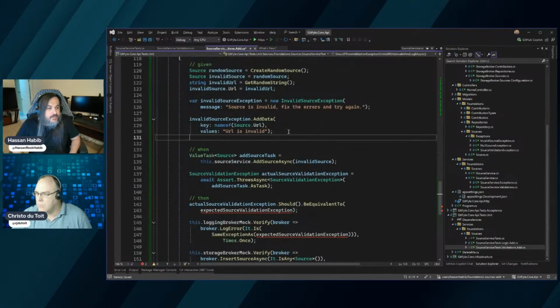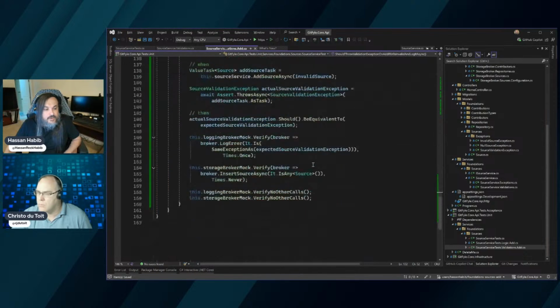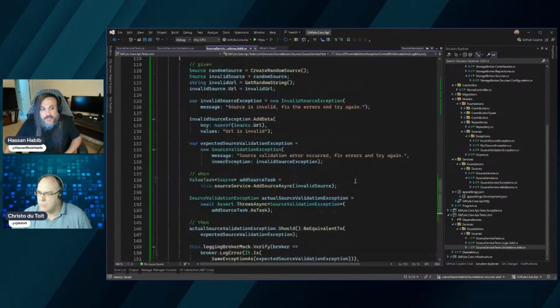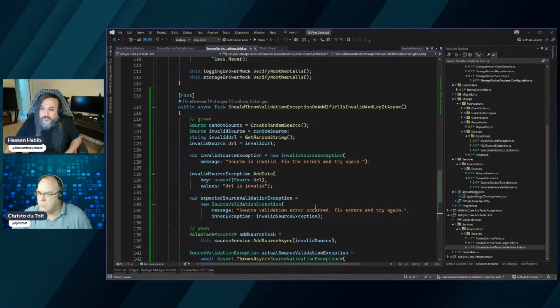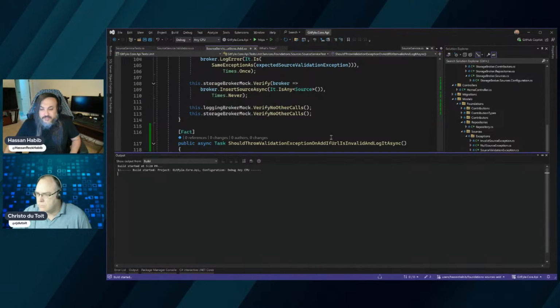So this is us basically saying, I want to specifically have a proper URL. And if the URL is not proper, it should blow up, right? Making this test pass will make other tests fail, just so you know, heads up. So source is invalid, URL is invalid. I'm running this guy.